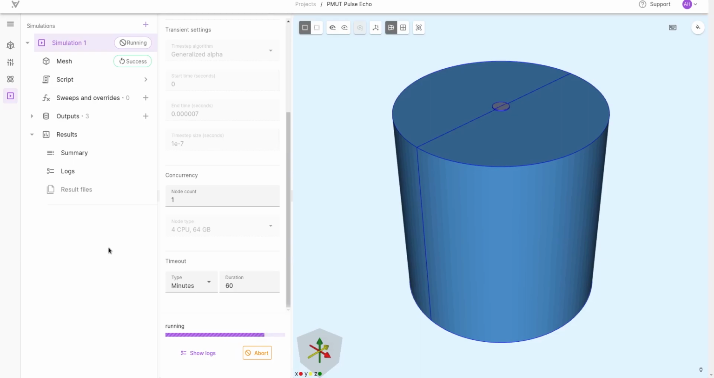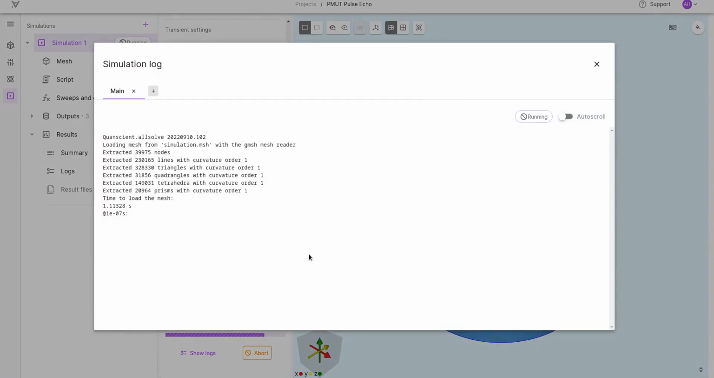Now the simulation has started running. We can check what's going on. The first time step will take a bit longer than the other ones, and then from the other ones on, we can reuse all the matrices, so all the other ones will be much faster.